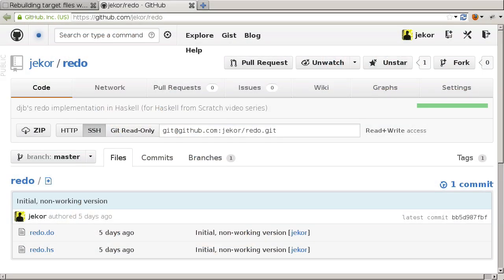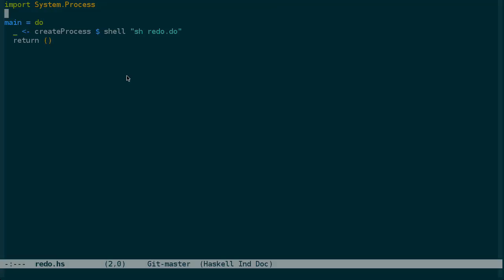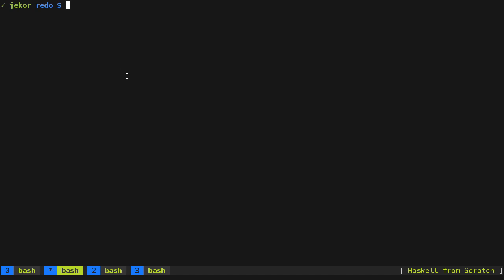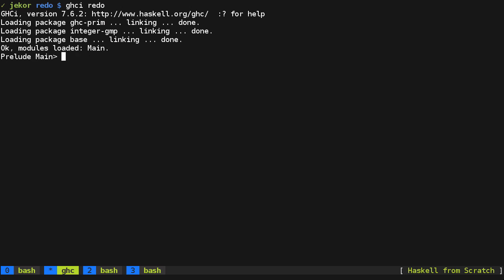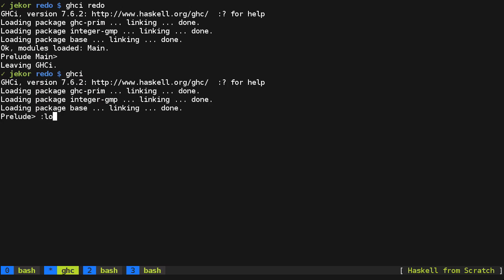And welcome back. We've pushed our non-working implementation of redo to GitHub, and now it's time to figure out why it's not working using GHCi's debugger. So we can start the debugger with GHCi redo, redo being the name of the file we want to debug. And this is the same as entering GHCi normally and calling load redo.